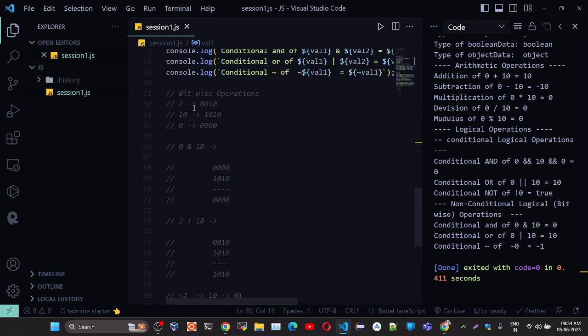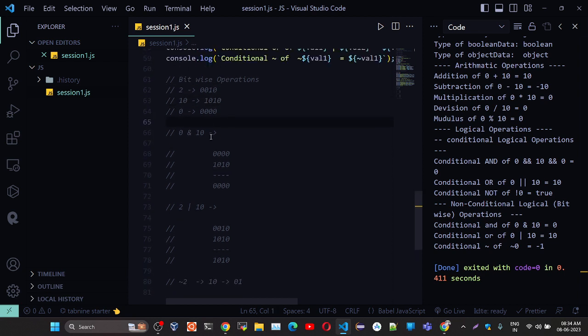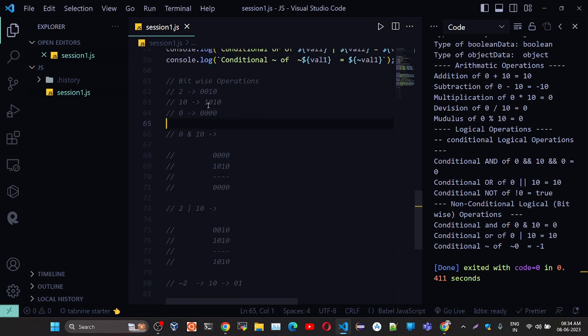Okay, so for example, if I consider 2 and 10, or else 0 and 10, if you consider 0 and 10, then you can see 0 into 0 is 0, 0 into 0 is 0, 0 into 1 is 0. That is the multiplication of 10. So what will happen if, in place of 0 and 10, you consider 2 and 10? What will be the output? We'll see.